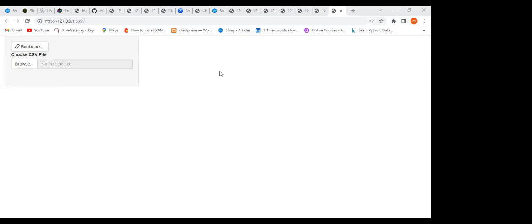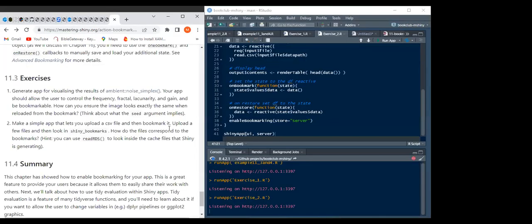Make a simple Shiny app that lets you upload a CSV file, then bookmark it. Upload a few files, then look in Shiny bookmarks. How do the files correspond to the bookmarks? You can use readRDS to look inside the cache file that Shiny is generating. So do you know how to get this done? Because I did not know where to find these files. Do you have an idea?